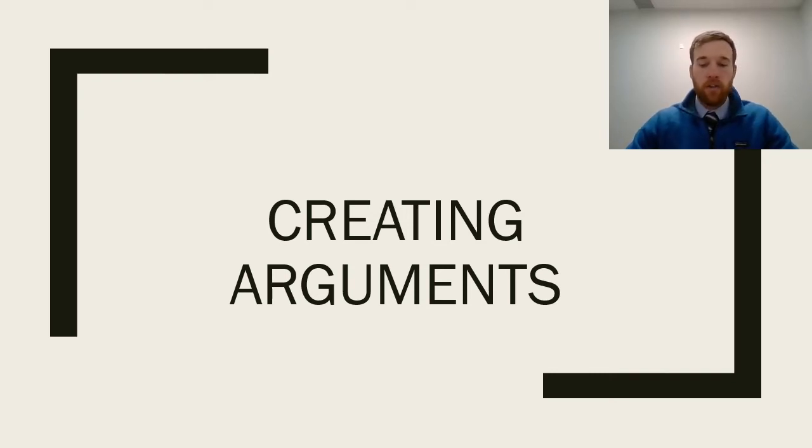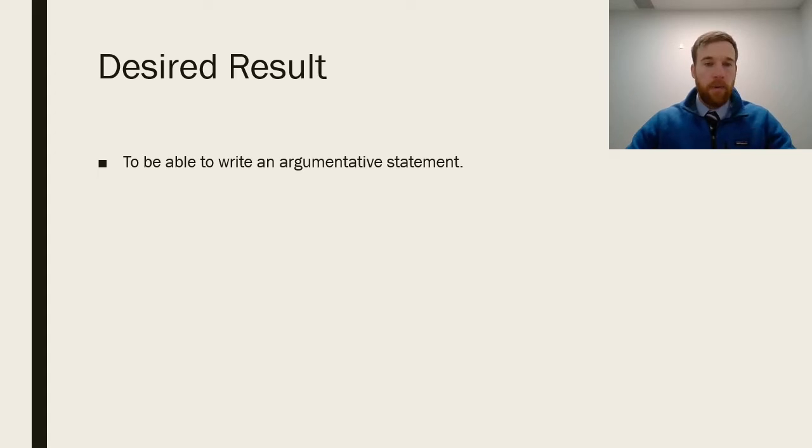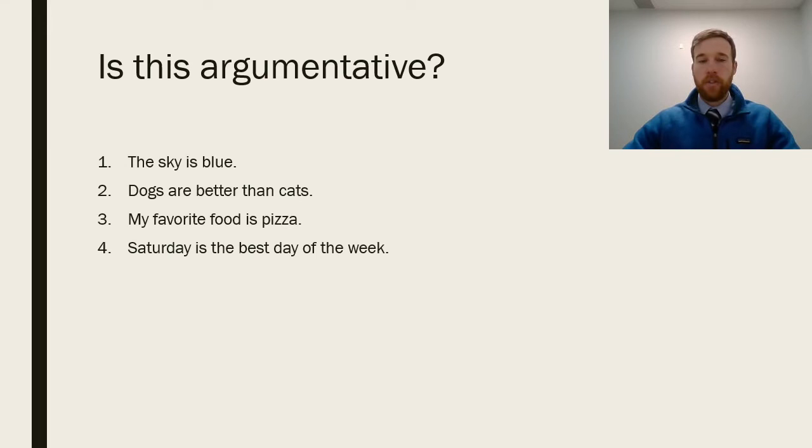Today we're going to work on creating arguments. So our goal by the end will be to be able to write an argumentative statement. This feels like a pretty simple concept, but we're going to start doing it with some more complicated ideas. So I kind of want to go through that process. First we'll start with some simple ones. I'll read out 4 different statements. For each one, think about whether you think it's argumentative or not argumentative.